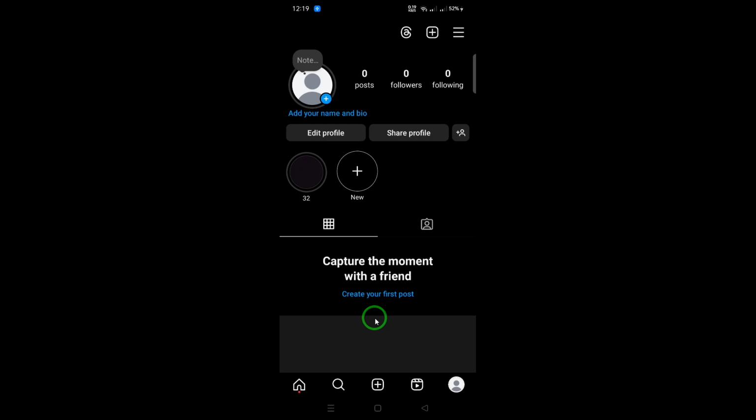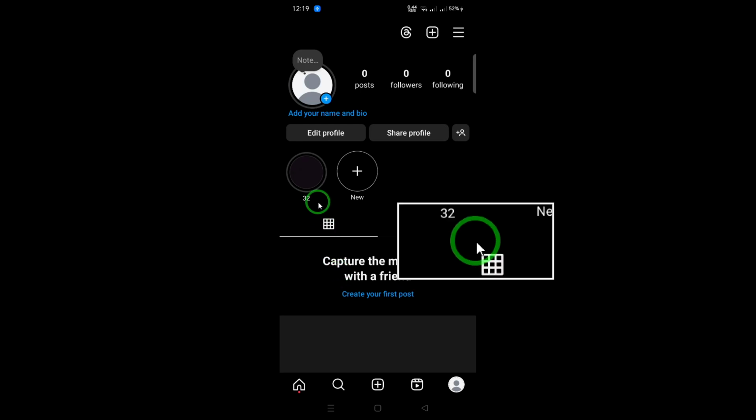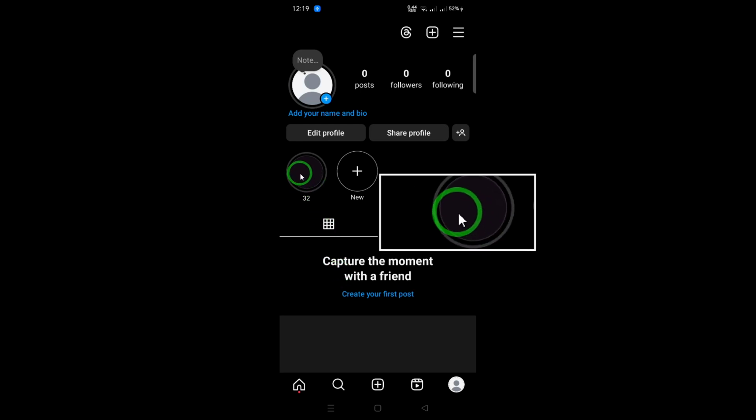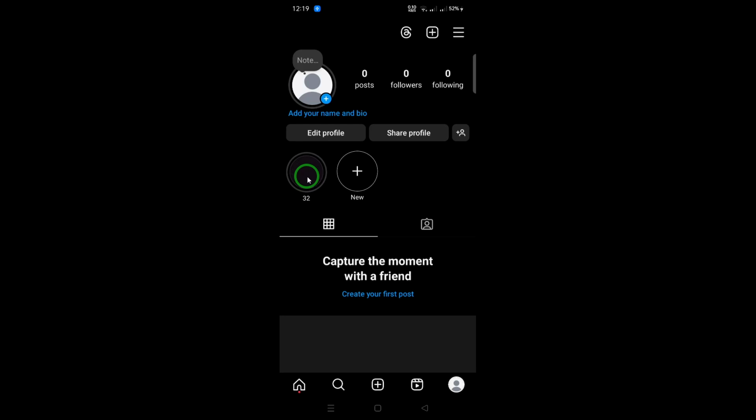Once you're on your profile, scroll down just a bit. Right under your bio, you'll see a section dedicated to your highlights. These are those little circles that represent stories you've saved for later viewing. Now click on the highlight that you want to view. This will open up a collection of stories that you've previously shared and saved in that highlight.